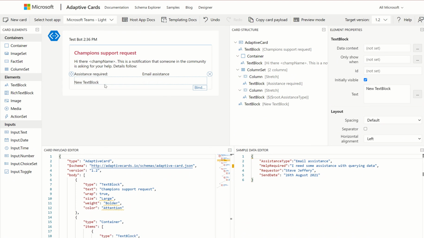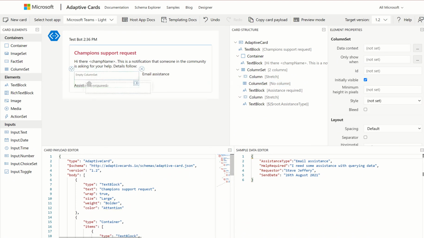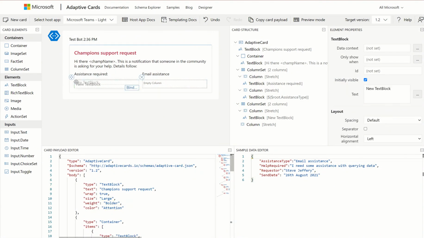Oh, in fact, let's just add in another column set. I'm sure there are probably better ways of doing this. Again, if you know of them, share with me. I'm learning as much as anybody else. Then we have the details, and in the other cell, we're going to bind that to the help required.